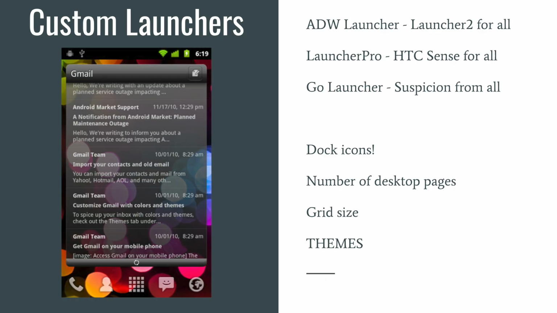But there's a lot of suspicion because the Go apps were known for being filled with ads and spyware, and they were not widely liked. So there were the things people were asking for, like here you can see Launcher Pro with the Gmail widget, and that's scrollable. It felt like HTC Sense, but you didn't need an HTC phone to have it. You could also add dock icons. You could customize the number of desktop pages from the default 5 up to 7 or 9. You could customize the grid size and icon themes.